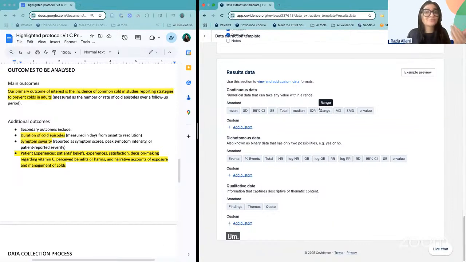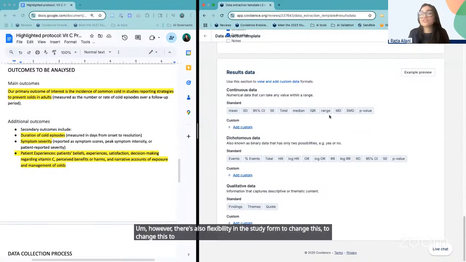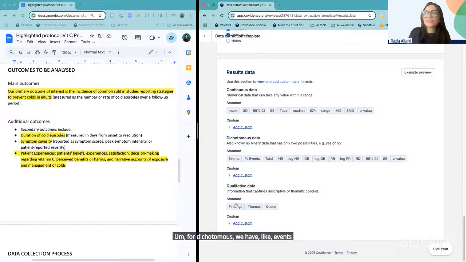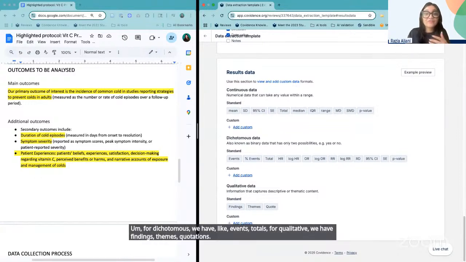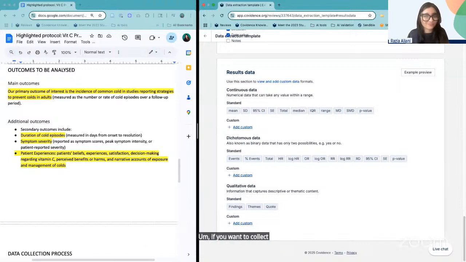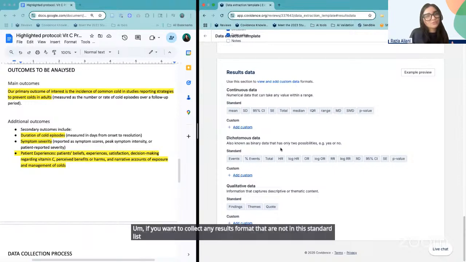However, there's also flexibility in the study form to change this to different measures based on what the study really reports. For dichotomous, we have events, totals. For qualitative, we have findings, themes, quotations. If you want to collect any results format that is not in this standard list, you can add custom data formats.